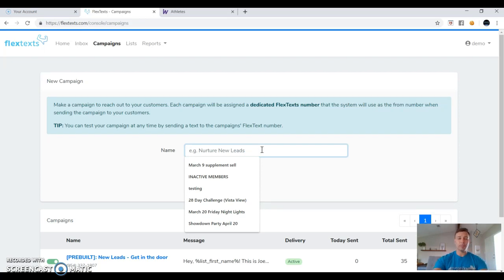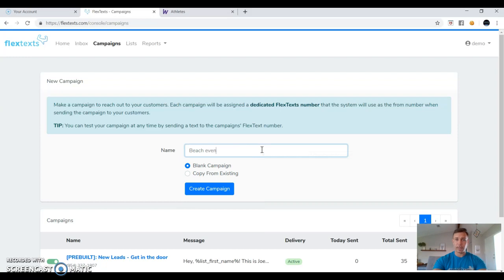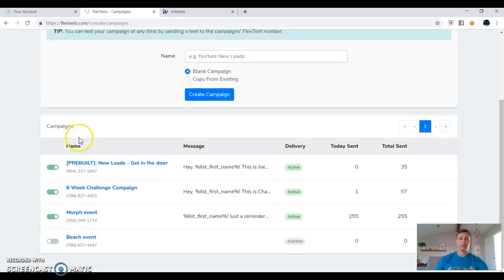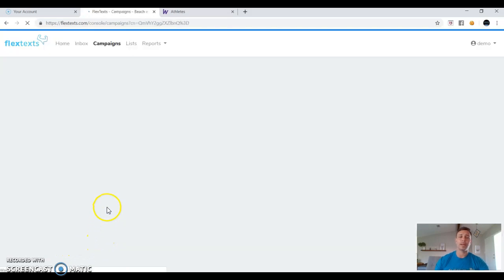Okay, so I'm just going to say we have a beach event this weekend. Okay, so here's our beach event. I'm going to create that campaign. Boom, here it is. It assigned me a number already. There's the number that they're going to be getting texted from. So I'm going to go ahead and click on it.